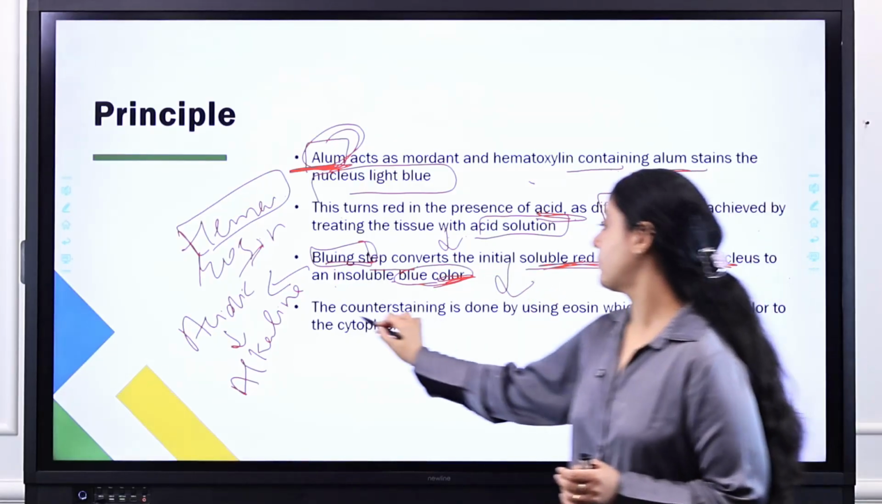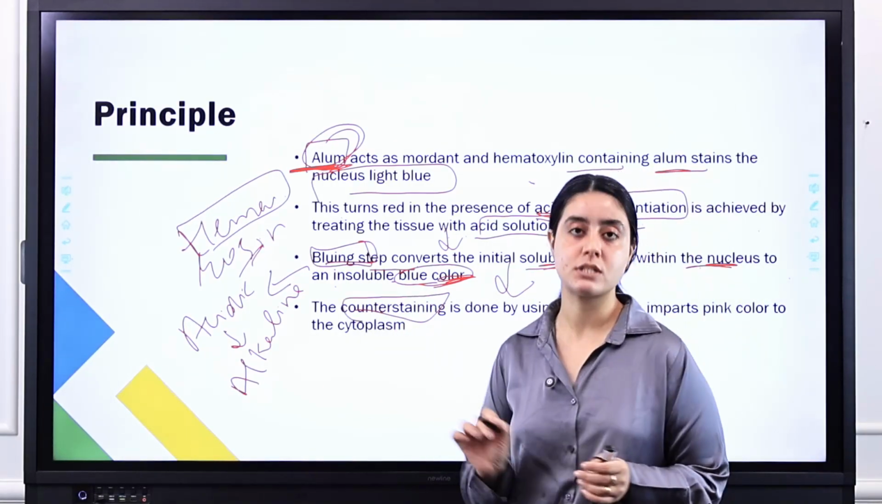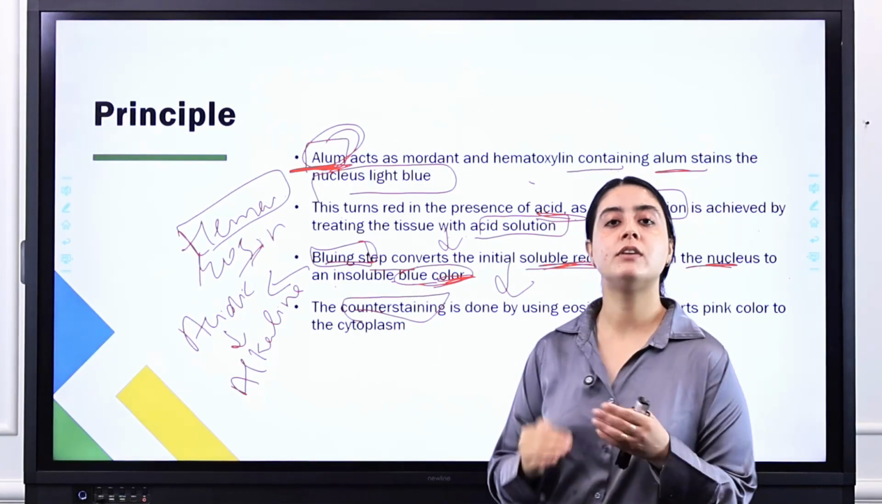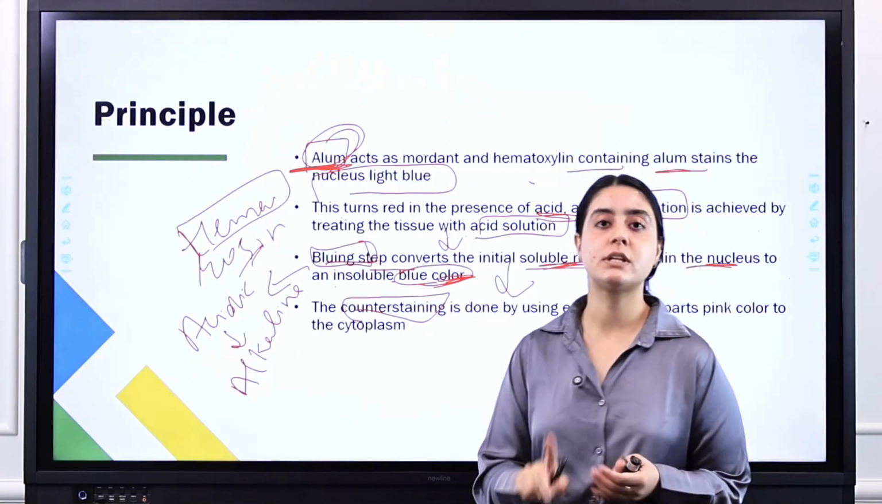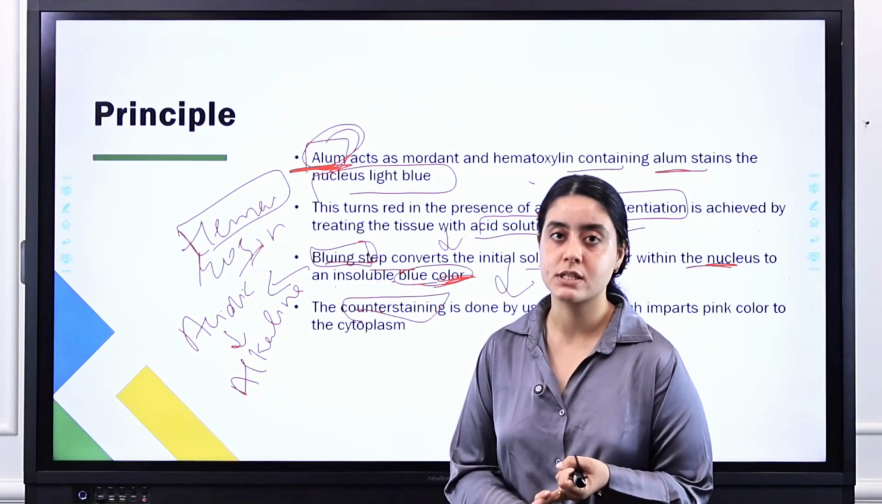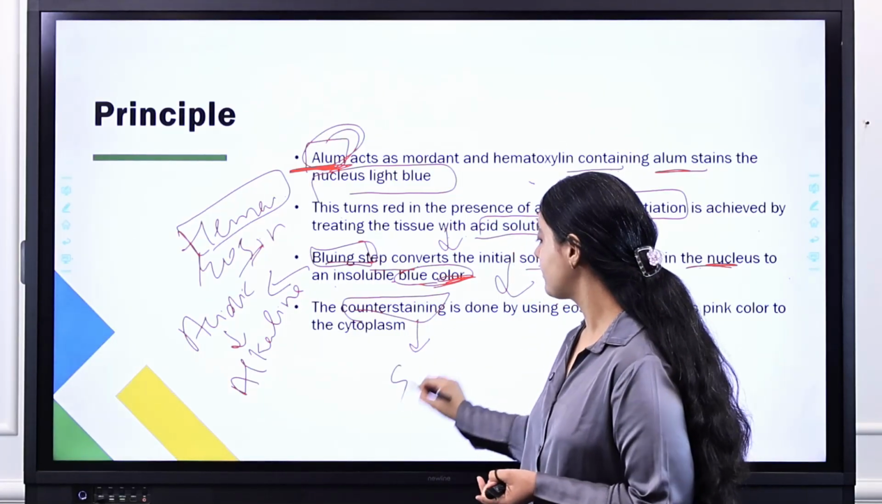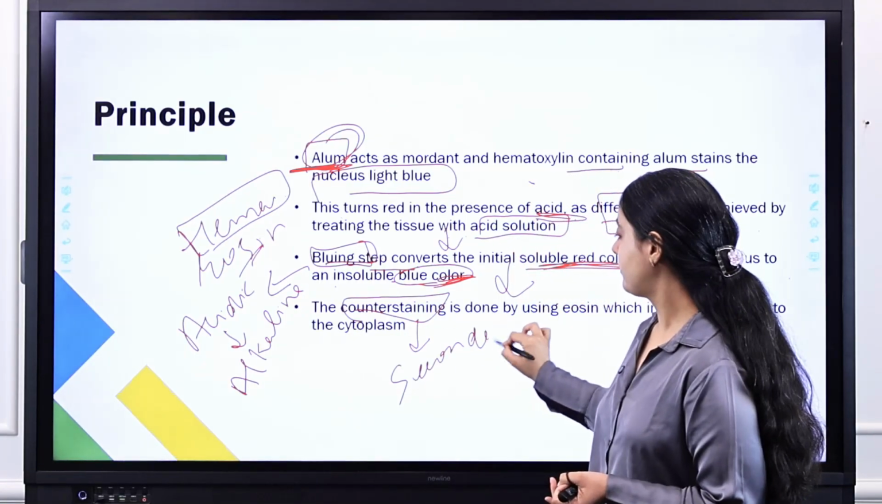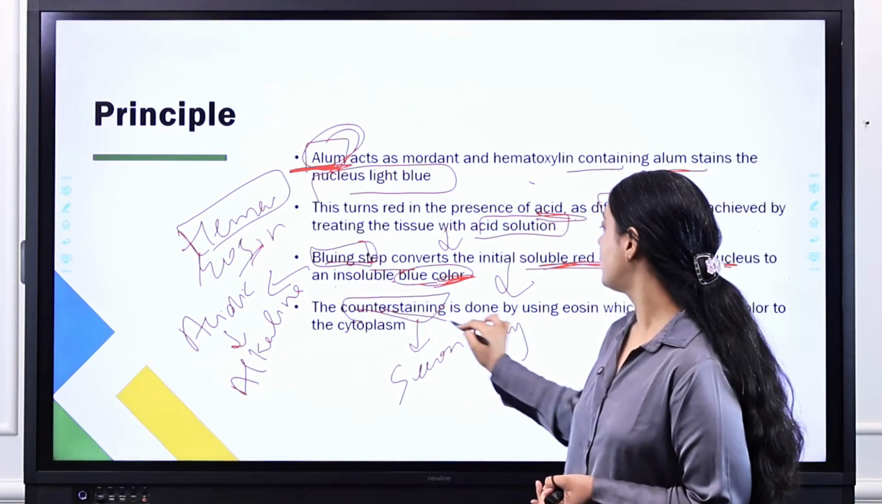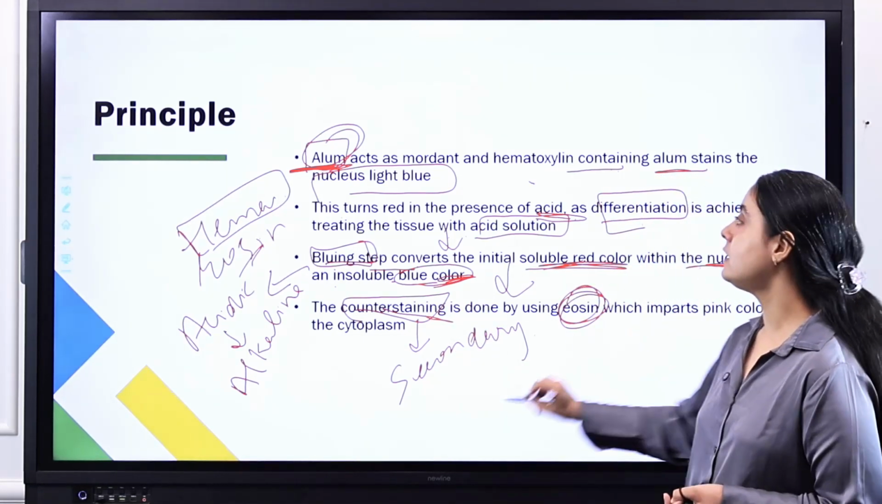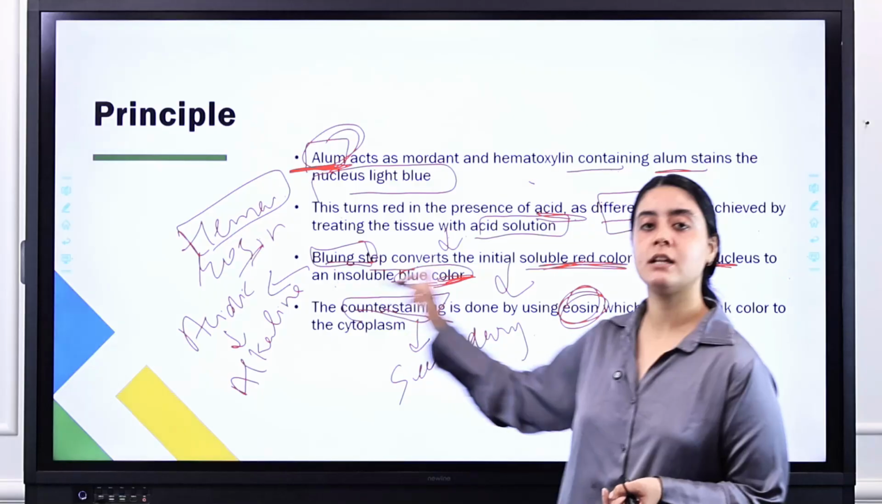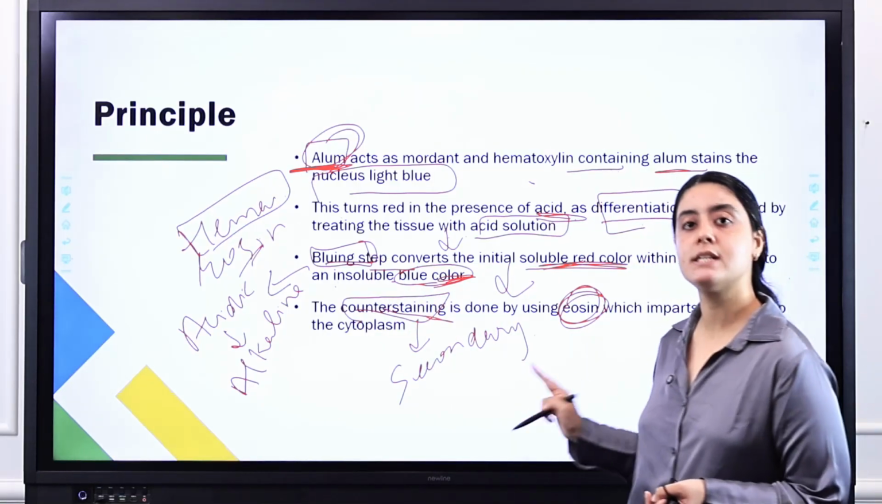Now the counter stain. In every staining procedure, including the further stainings we are going to study today, there are always two stains: a primary stain and a counter stain. Counter stain is also known as secondary stain. So what is the counter stain here? Counter stain here is our eosin. Hematoxylin is our primary stain and eosin is our counter stain or secondary stain.